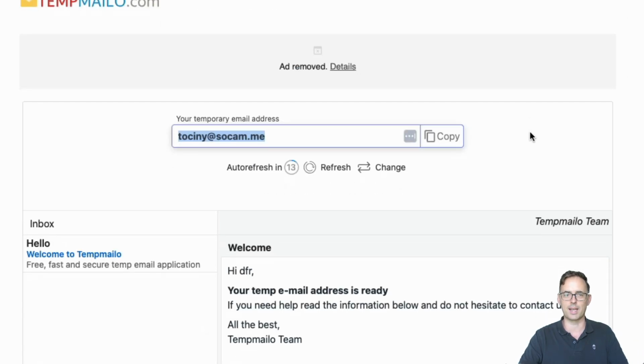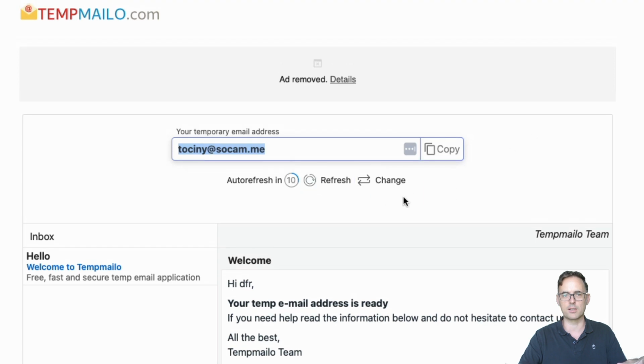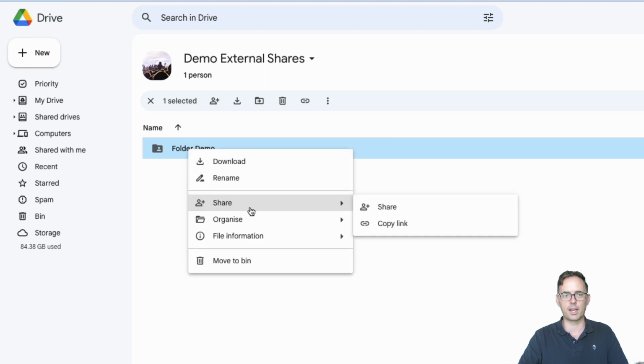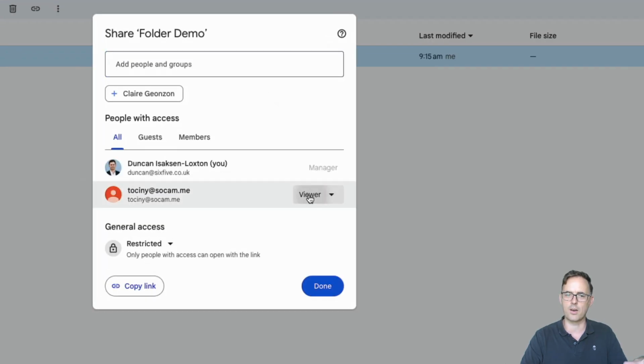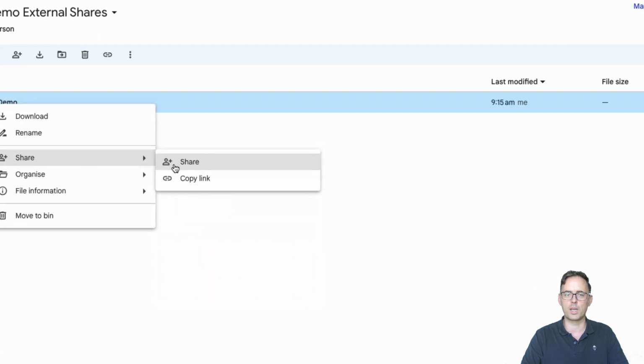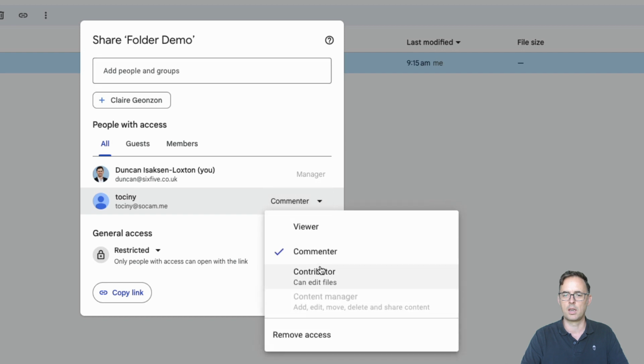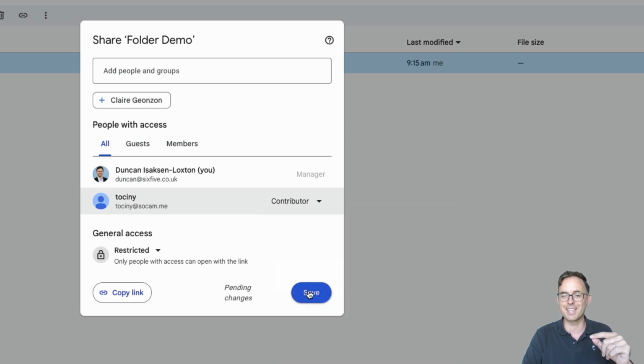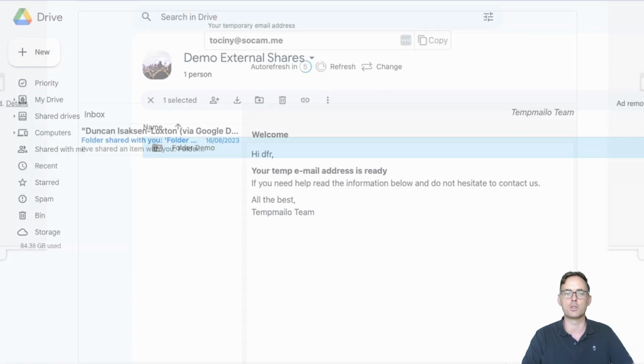So now let's go and have a look at our email box. It'll refresh in a second and we'll see the email on the left-hand side here. And let's also just see if we can change their access. Now, how high can we go? Can we allow them to be a commenter? That seems to work just fine. And can we allow them to be a contributor? Okay, so there we go, right? Because it's an external account, it's not a Google account, they can't be a content manager, so they can't add, edit, move, and delete, but we can allow them to edit files once the file has been created. Okay, so I can increase them to a contributor.